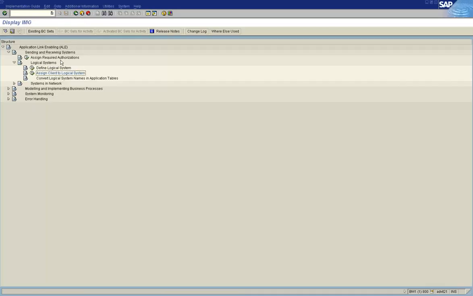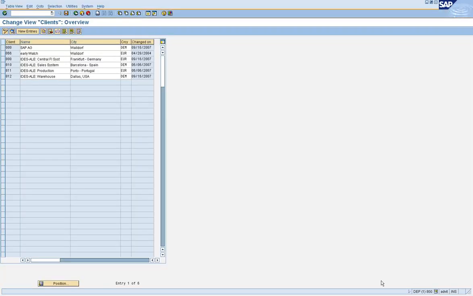After you set up the logical system names and assign them to the clients, the next step in the process is to set up the communication between the two systems, meaning between BW1 and DEP, the systems involved in your CUA setup. That communication is set up using RFC connections.